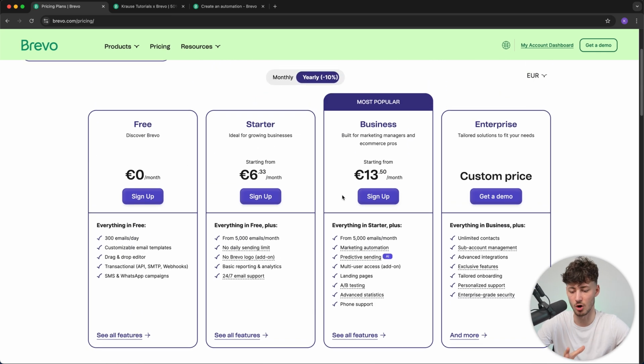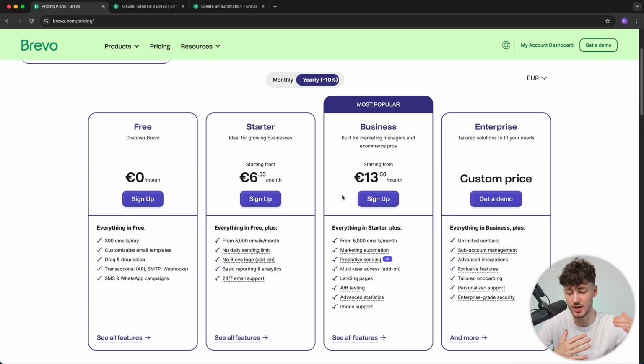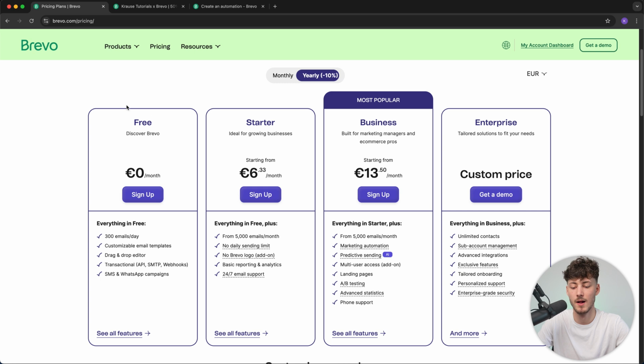However, Brevo actually also does have a pretty strong free plan, which you can actually get started with. As you can see, with this, you are going to have 300 emails per day. You are going to already have customizable email templates, a drag and drop editor, and so on. Now, overall, I think the pricing of Brevo actually is pretty good, given that you can actually get started with the free plan. However, obviously, if you do take email marketing serious and if you are running this for your own company, then I would highly recommend you to either go for the starter plan or the business plan so that this is actually professional.